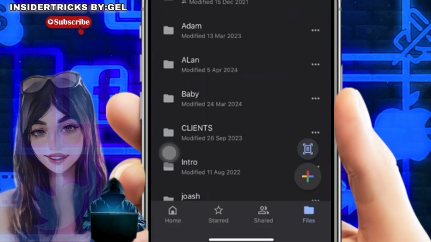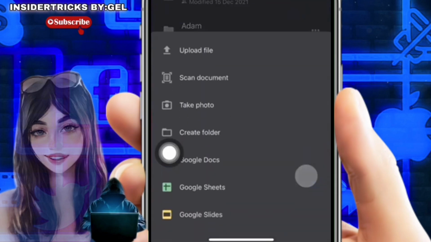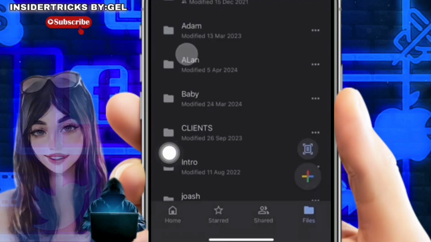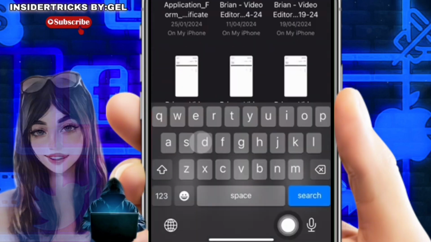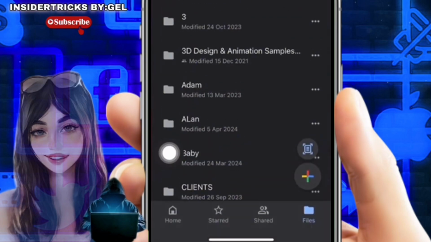Now open the Google Drive app on your phone. Here tap the Add button in the bottom right corner. Next, select Upload File and then choose between photos and videos and browse. Here, go to where your PDF file is located and then select it. Now wait for the upload to complete.